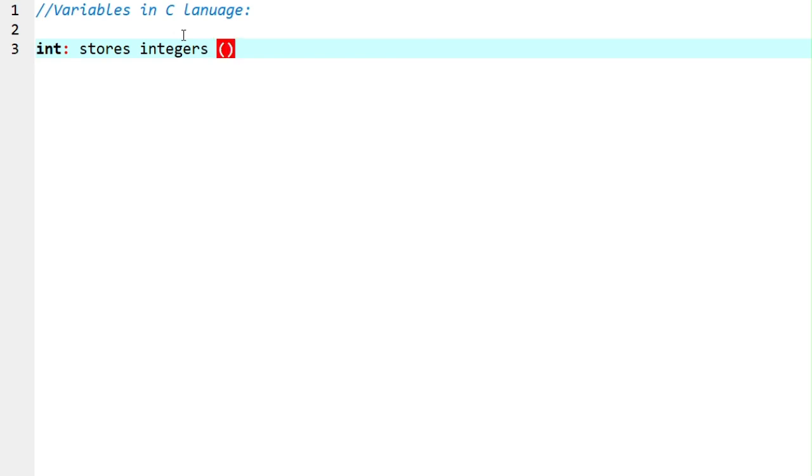For example, we have 1, 2, 3 or -2, -4. int stores integers, or whole numbers without decimals.